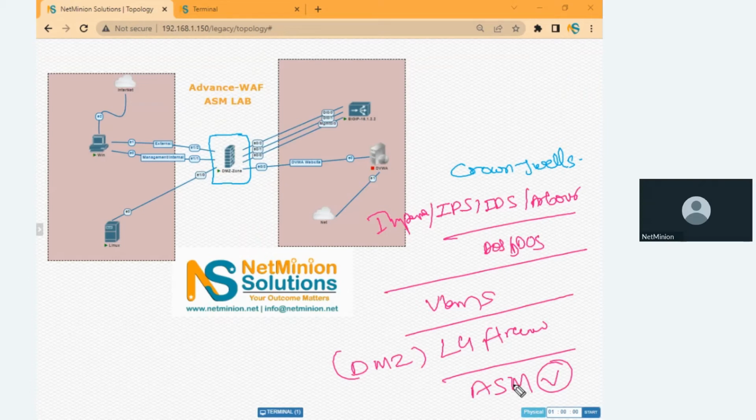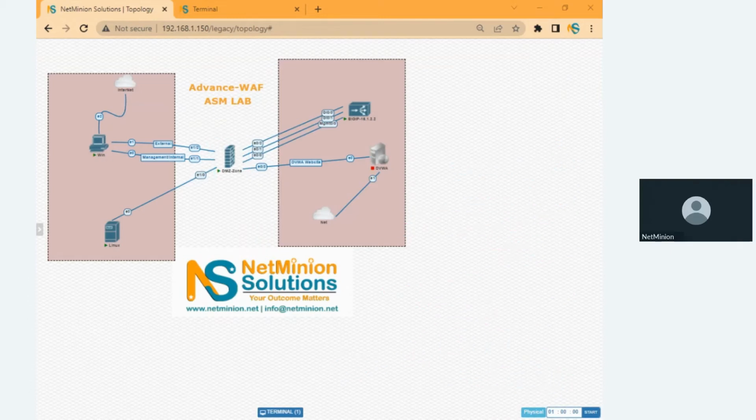Okay, but we are not considering these particular fundamentals. We just need to check the ASM part, and that is the reason we are just checking the ASM part over here. Okay. I hope there are no other questions from anybody. Let's move ahead.